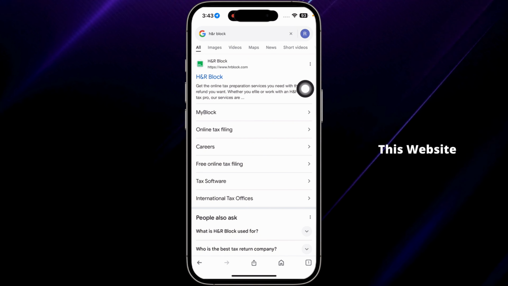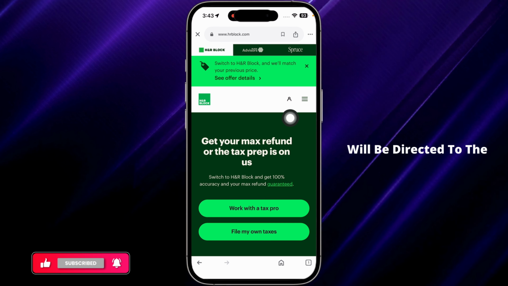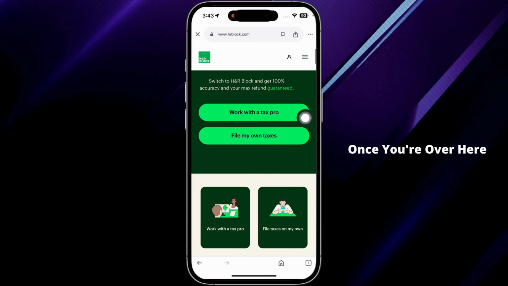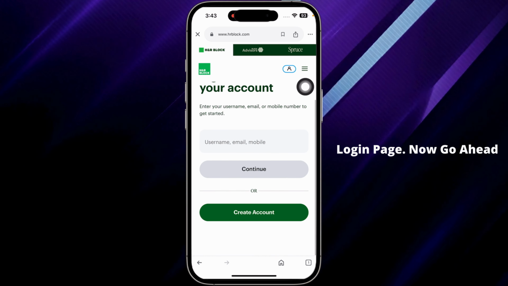Navigate to this one website, www.hrblock.com. You will be directed to the official website of it. Once you're over here, click on this icon. You will be directed to the login page.